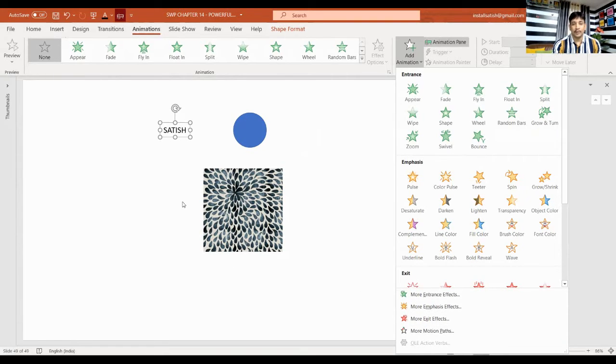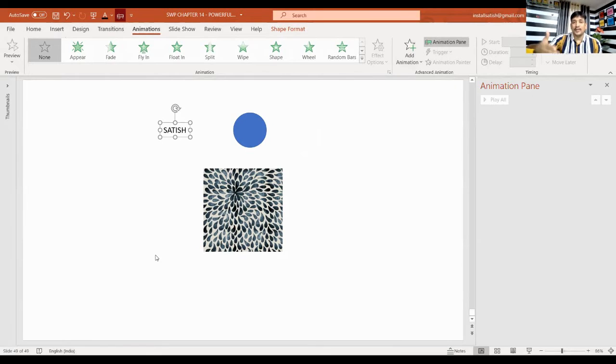For any of them you can decide which order they should come and how they should come. They should come on click, after previous, with previous, speed, everything can be decided, the movement can be decided with the animation. So all that happens within a slide is called animation. But listen carefully, how you go from slide to slide is called transition. That's the difference. Within a slide, all the movements are called animation. How you go from slide to slide is called transition.